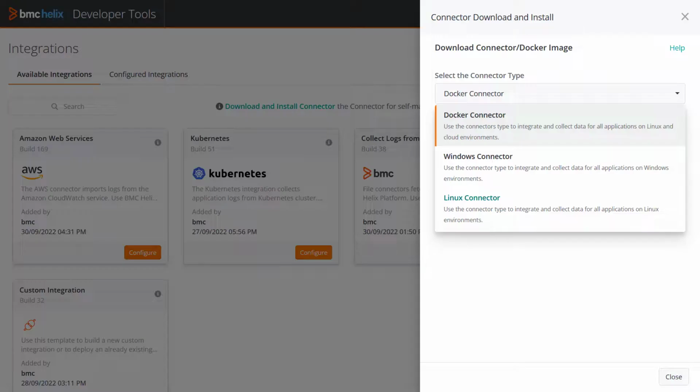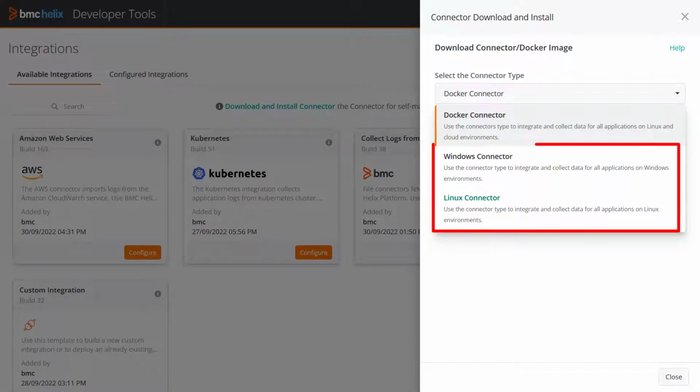The next enhancement enables you to use Windows and Linux connectors to collect logs from Amazon Web Services.